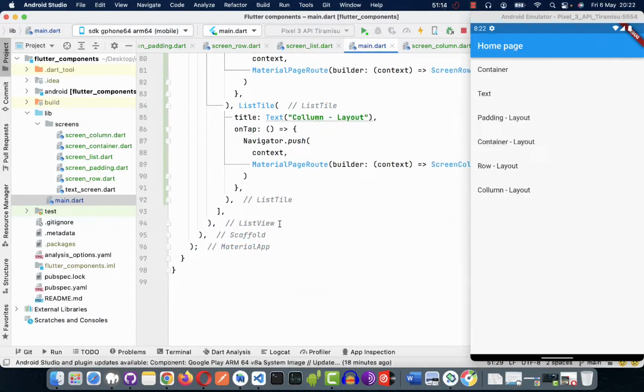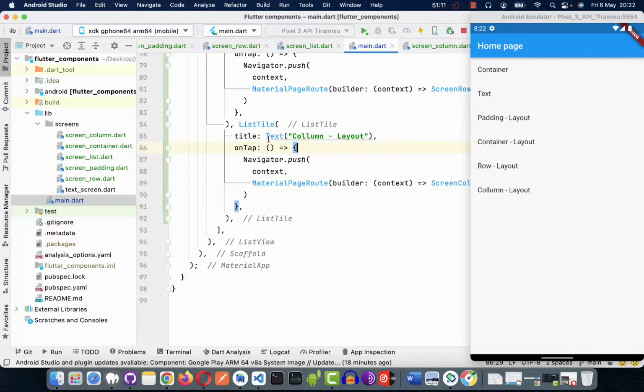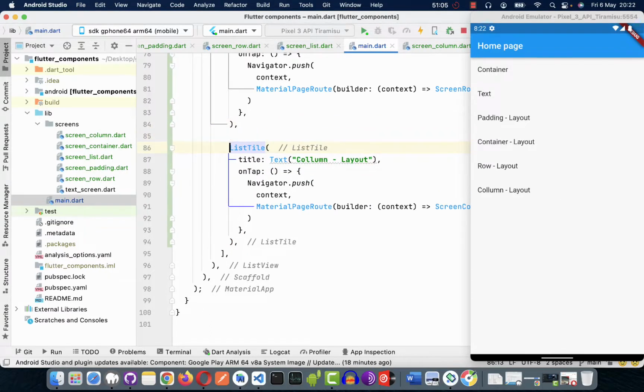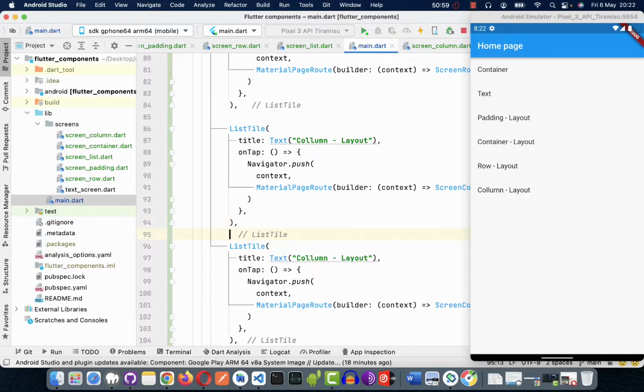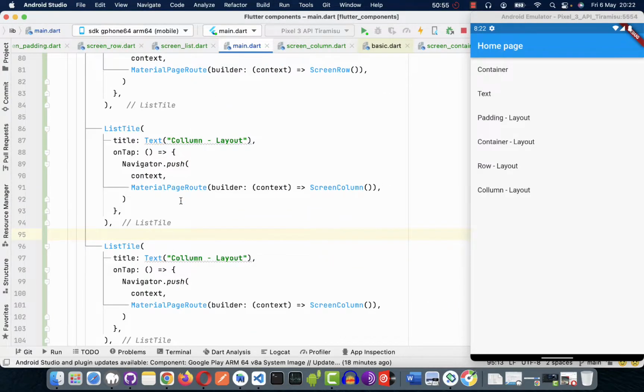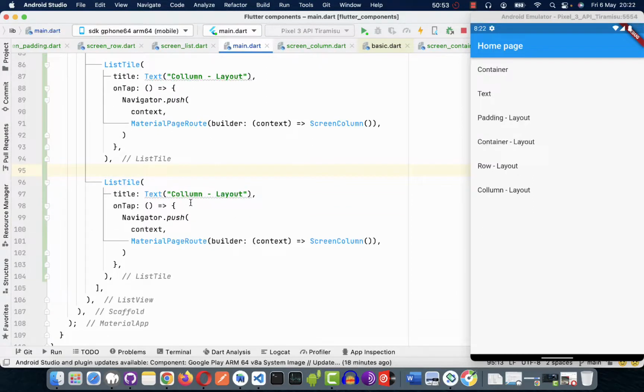So I'm going to come here and duplicate this one. You see, we had a list tile here. I'm going to duplicate it so I can have another one. To duplicate it, I'll simply select where it starts and where it ends and press Ctrl D. Ctrl D will duplicate a certain section of code in Android Studio. After that, I'm going to change this title.